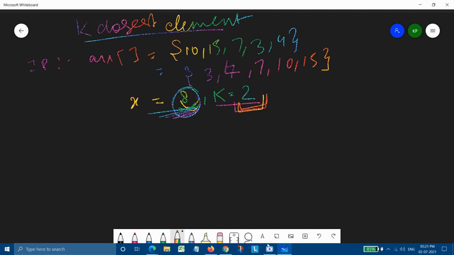Now, when we need to find the closest elements, it sounds similar to a question like finding the K largest elements, which we could do using a heap, and it will lead to a time complexity of n log n. But let's try it out and see how we will do it with a heap.